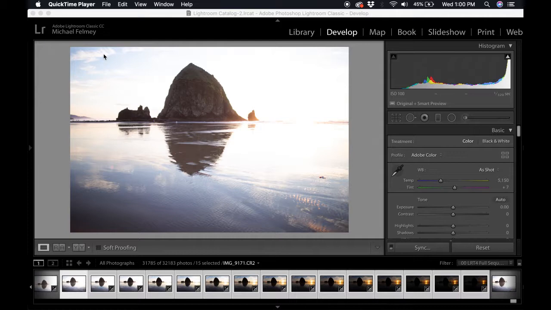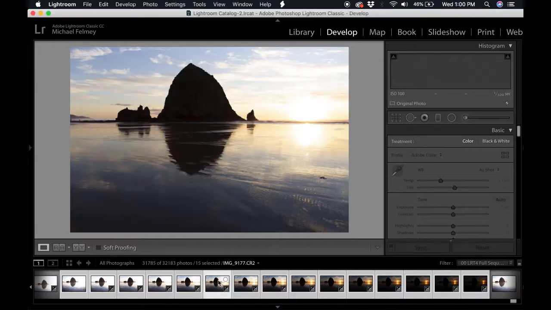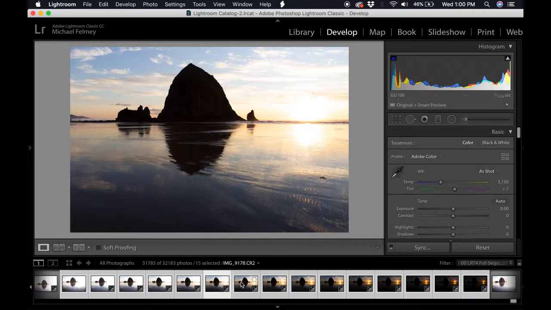What we have here today is a compilation of images that I took at the Oregon coast of Haystack Rock. There's 15 images here. We're going to turn them into an HDR composition, high dynamic range composition. Each one of these files is taken at a different aperture size. I didn't change the shutter speed, I changed the aperture size.